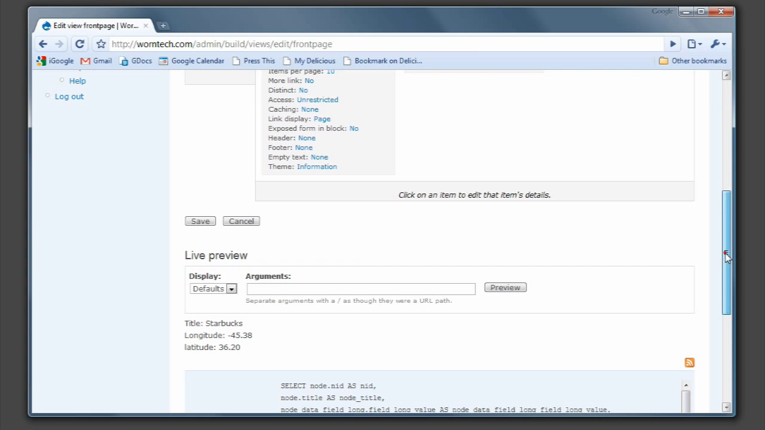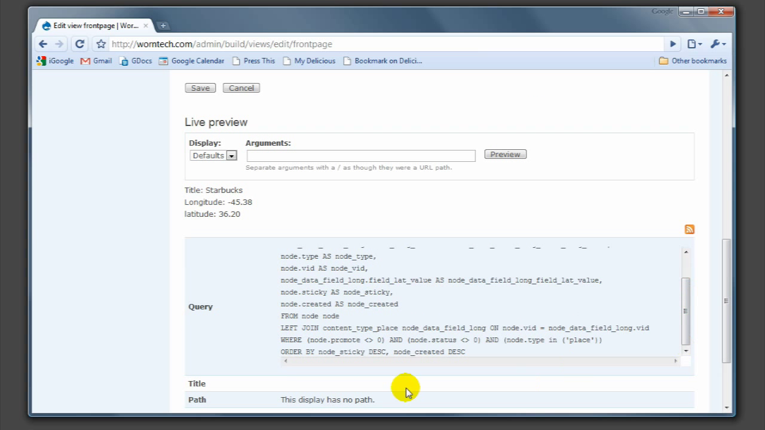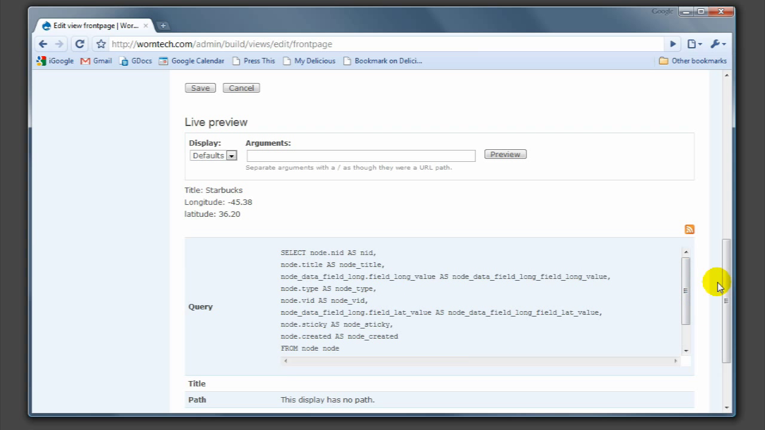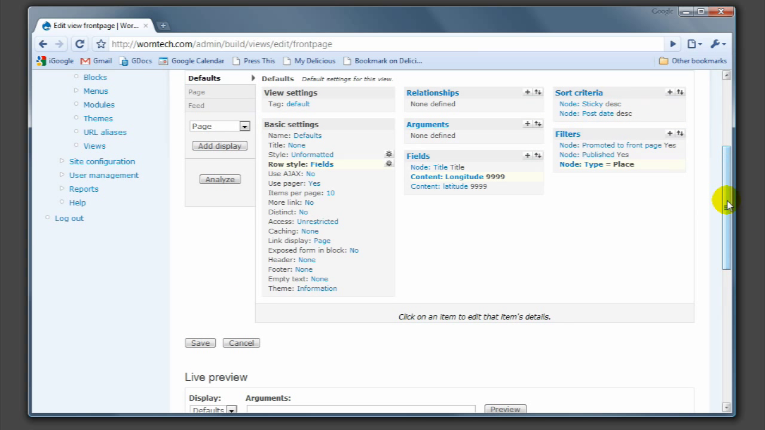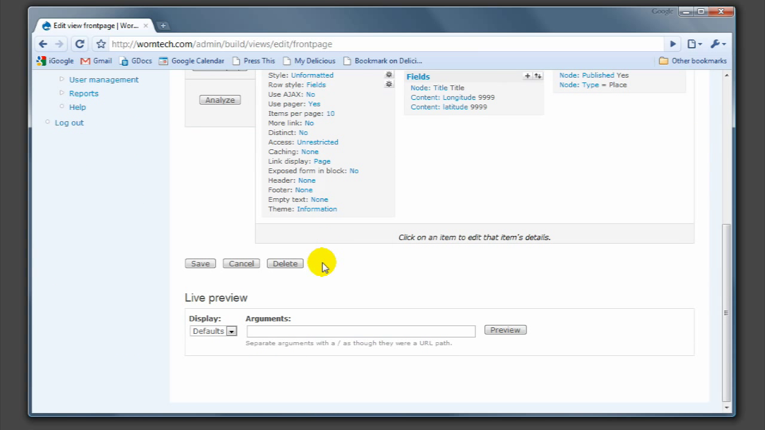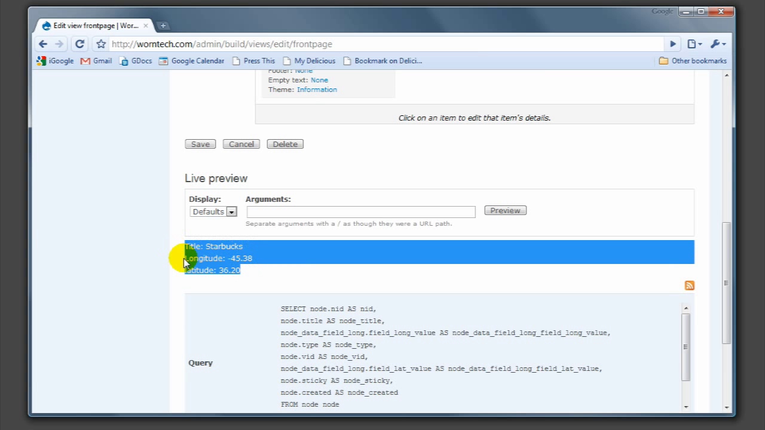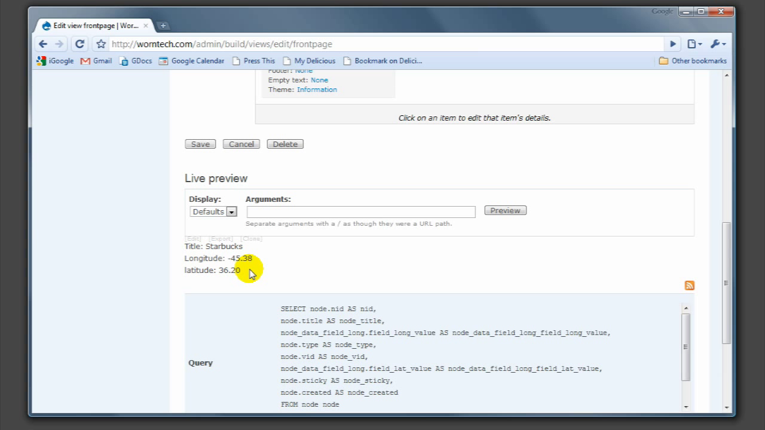So this actually gives you an idea of what Views is doing in the background. This is a SQL query. It's going to the database and writing all this code for you to pull these nodes out of the database. But what we've said is, okay, we want a node that's promoted to the front page, published at all, and it has to be a place. And now if we save this, you'll see right now we only have one place node, so it's not very exciting. It's just the place node, and all we have is the Starbucks one.